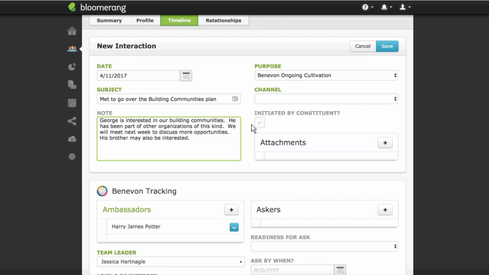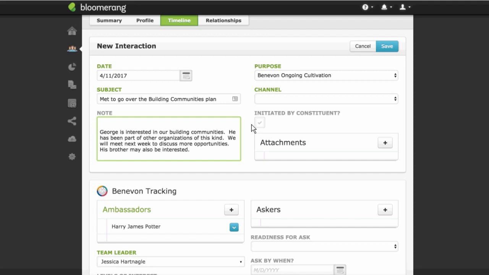So what this means is that I now have the opportunity to have a running log of all of the notes from all of George's Benevon interactions. So I can leave this note here from the last interaction, or I can delete it if I choose that I don't want to have a concatenated or a cumulative list of all of the notes in one place. But if I do want to have a list of all of the notes in one place from all of the interactions, I can just keep adding to this with each interaction that I have with George.